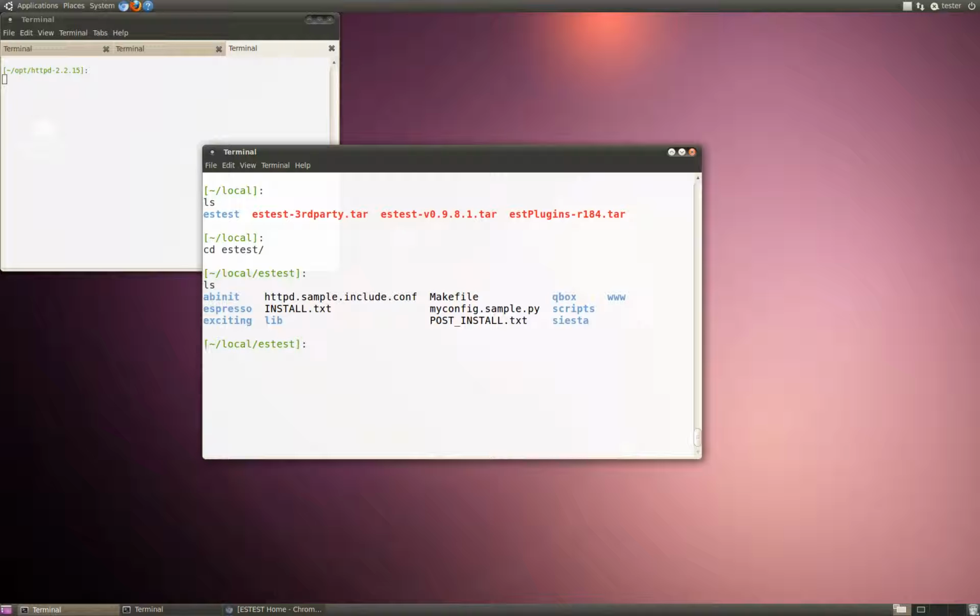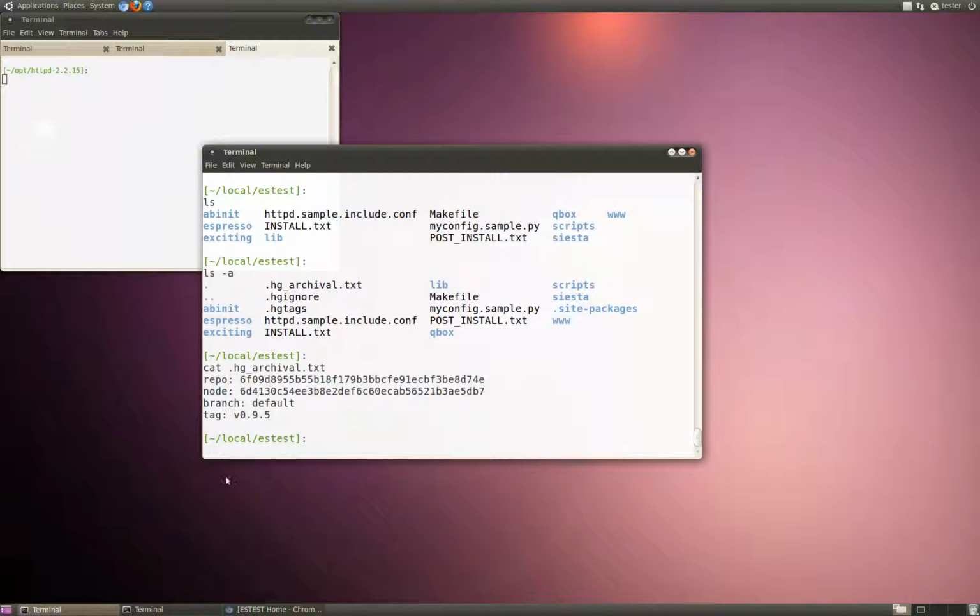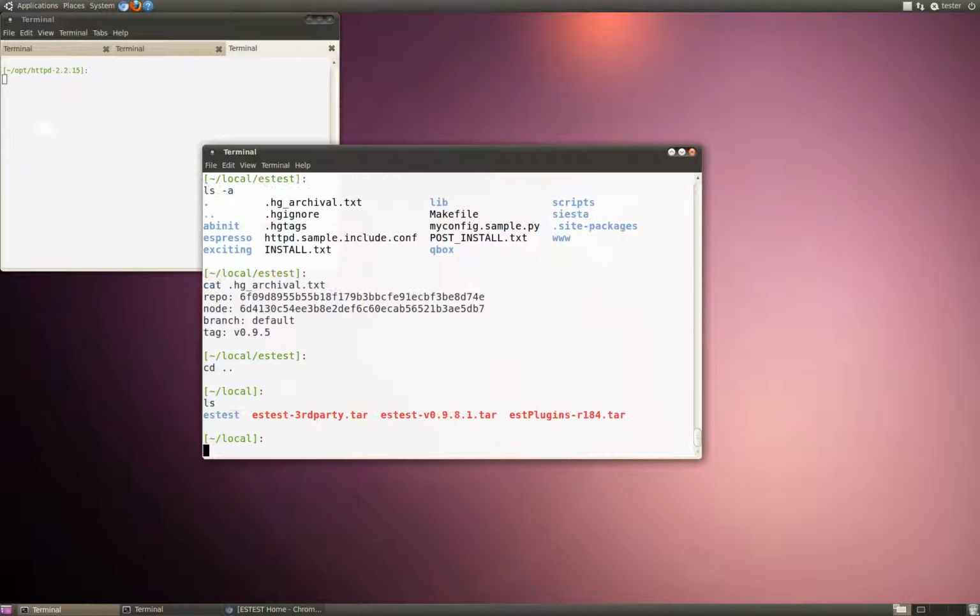One thing we can do to check if we really need to perform the software installation is that if we do an ls -a, every ESTEST installation is going to come with this file .hgarchival.txt. And if we cat that file out, we're going to have this line that says tag, and it's going to have the version number for the ESTEST currently installed, and we see that's version 0.9.5. Well, if we go back to our tarballs, we can see that the latest version of ESTEST is 0.9.8.1, and so we do need to update our software in this case.